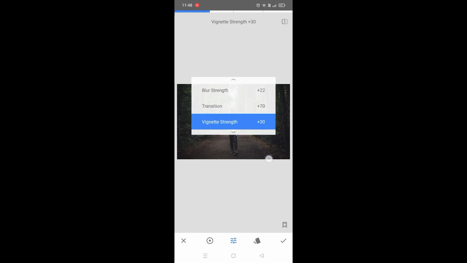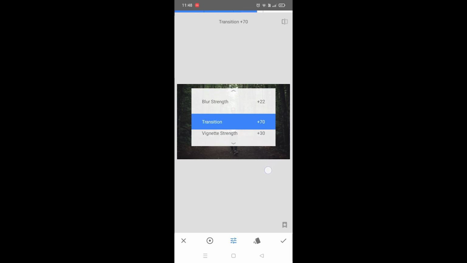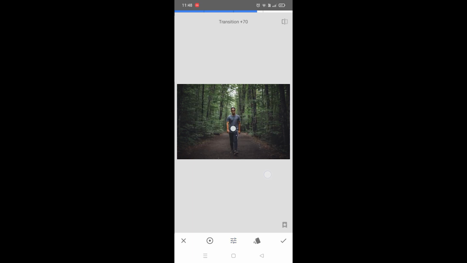So I just do this again, and once you're holding your finger on the screen, you're just going to scroll down a little bit until the transition option is selected. You want to choose that. What it does is basically allow you to make minor changes like adjusting the second outer circle to make your photo look better. So this is how you do it, guys.